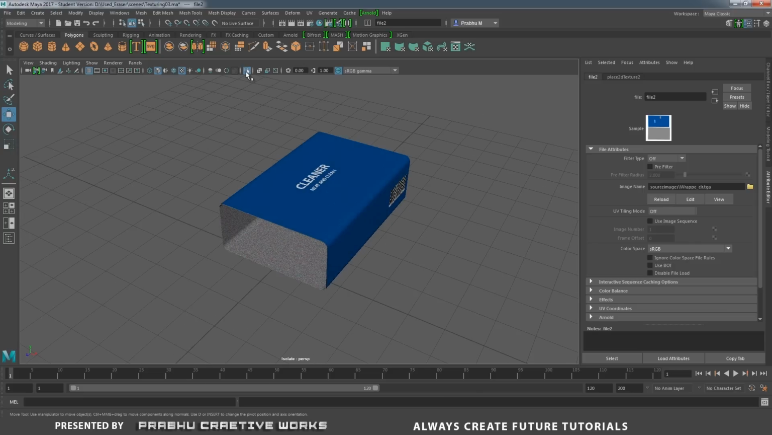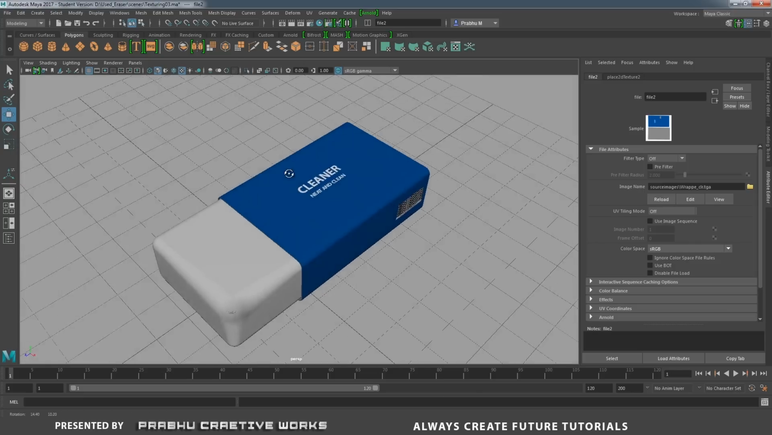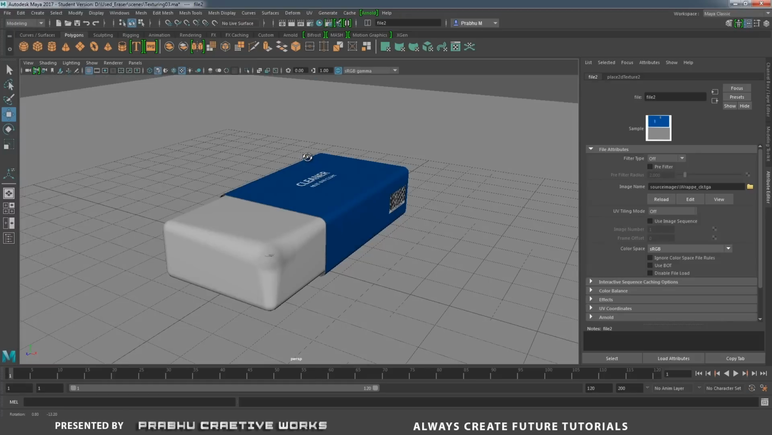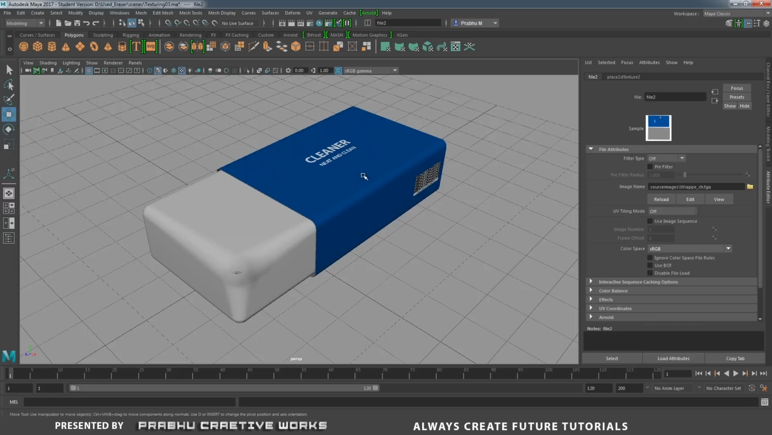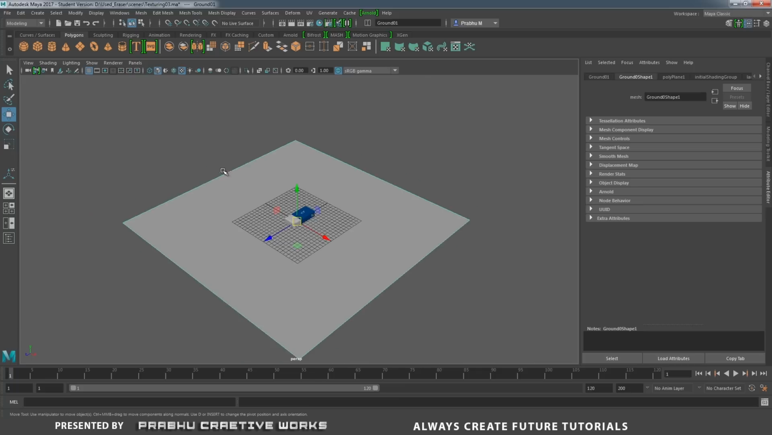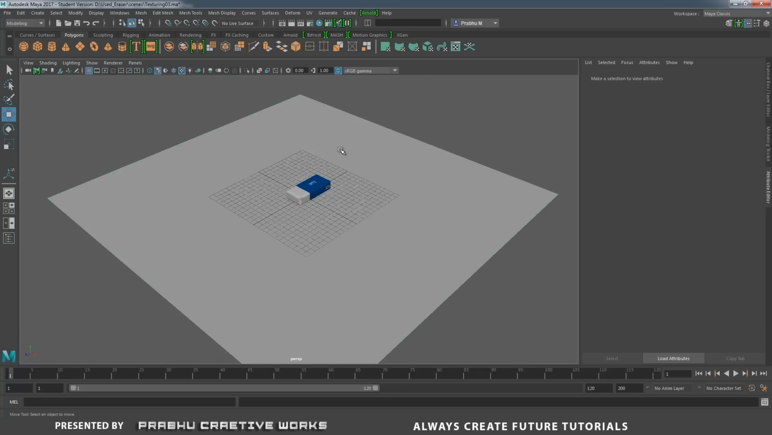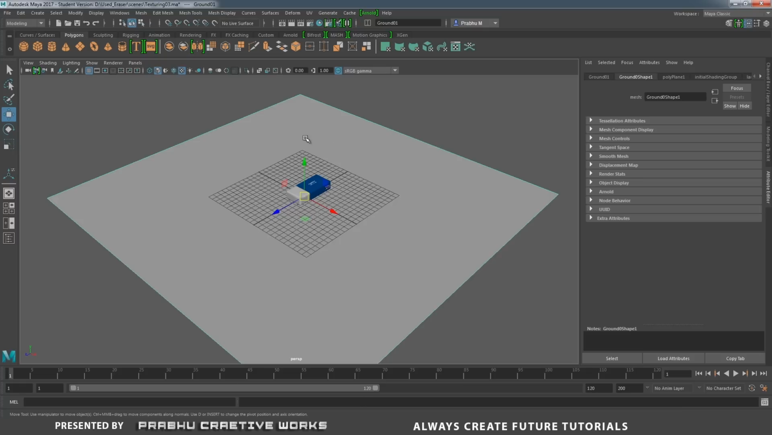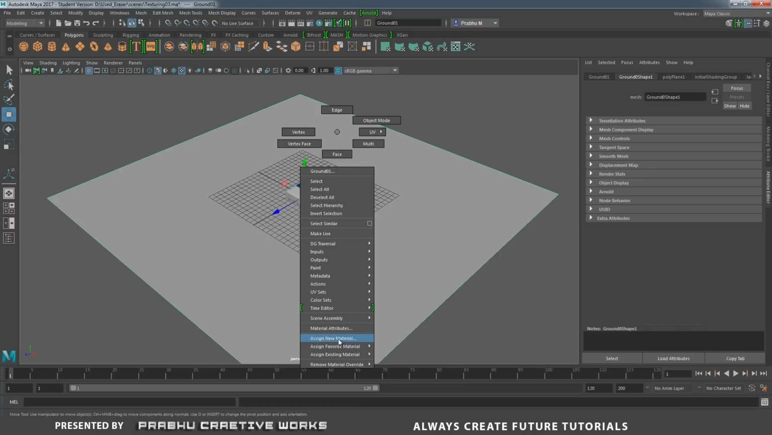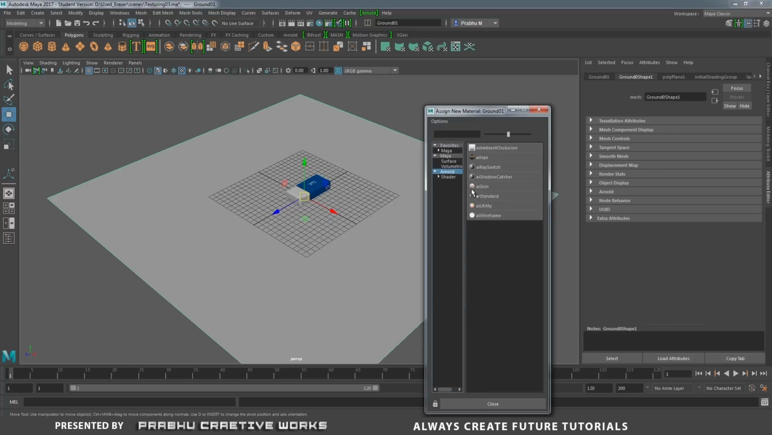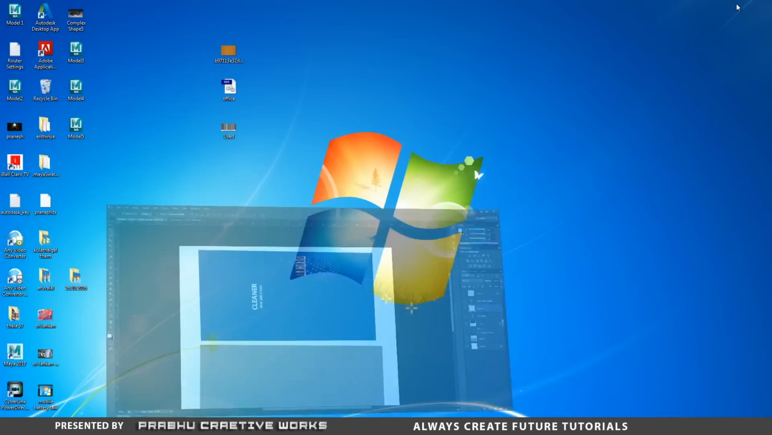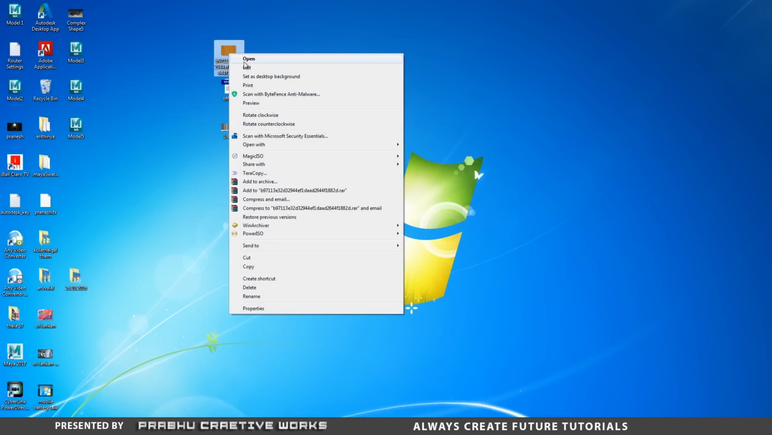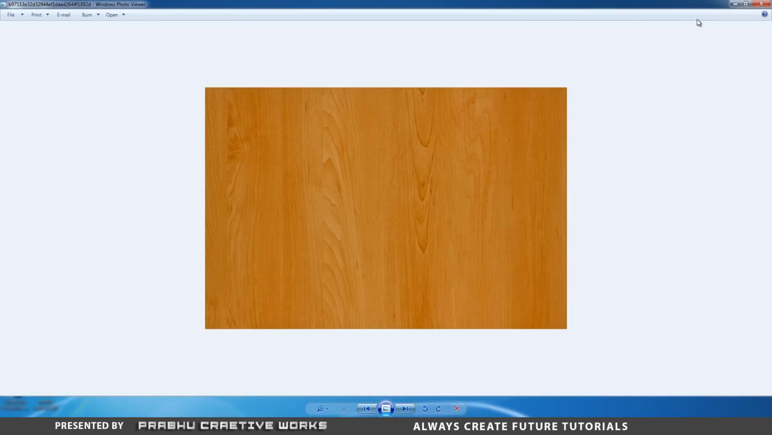I will click on this isolate select again. Now you are able to see our texture clearly. Now we need to start our lighting. Before that, I want to apply some wood texture for this object. Right click and choose assign new material and choose Arnold AI standard. I already downloaded my wood texture on my desktop. It looks like this.